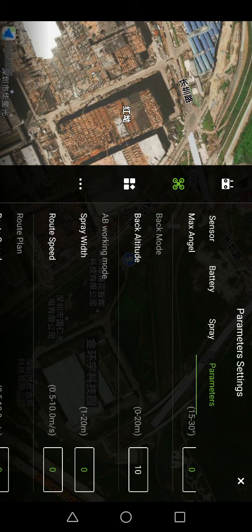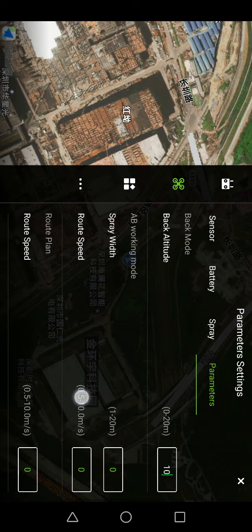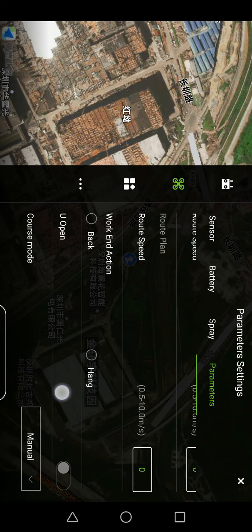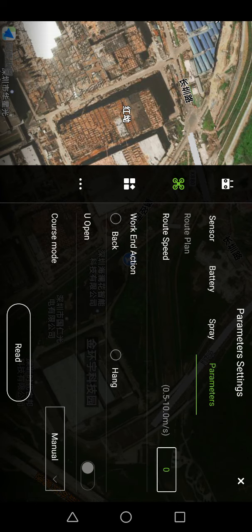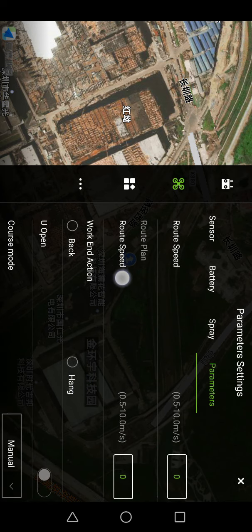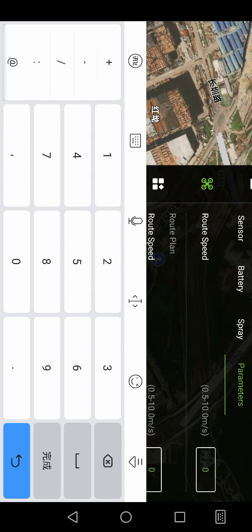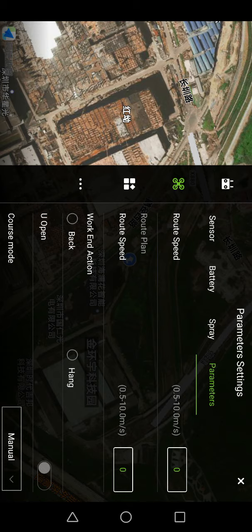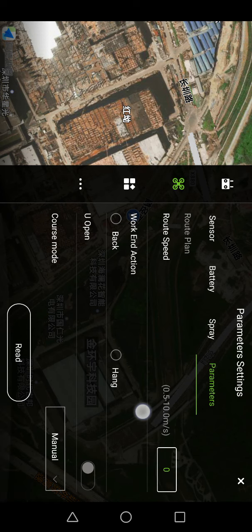The route speed is the speed of the automatic operation, and you can set it faster or slower. Normally we suggest 6 or 7 meters per second, no more than 8 meters per second is better. Work end action means how the drone will react when auto spray finishes. You can choose back or hover.